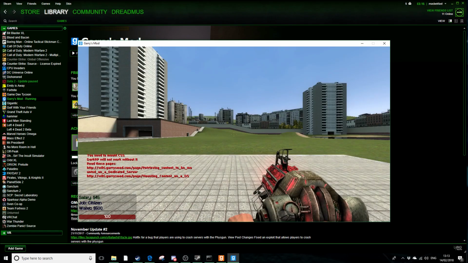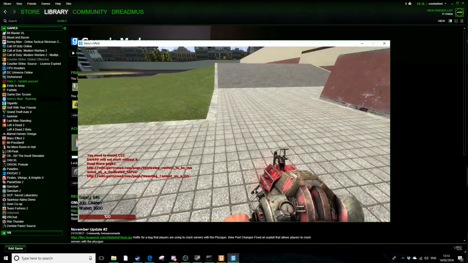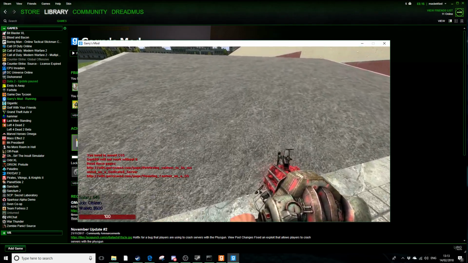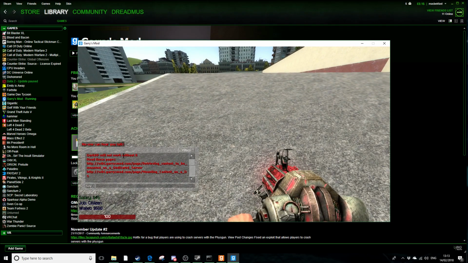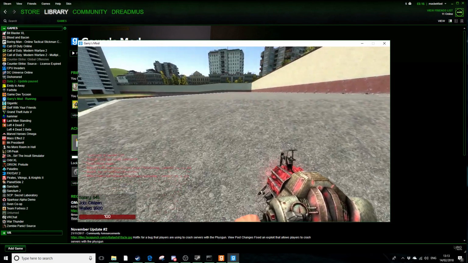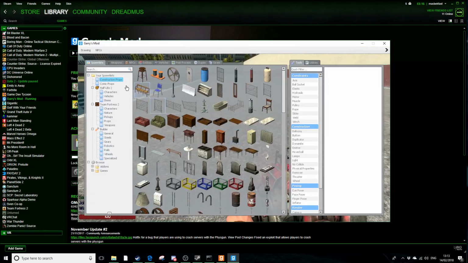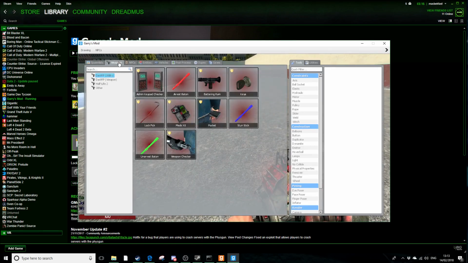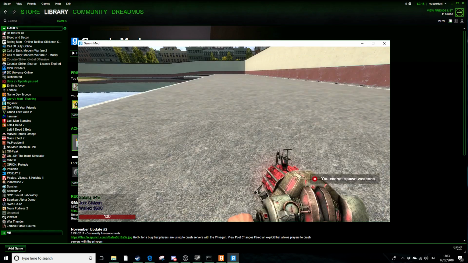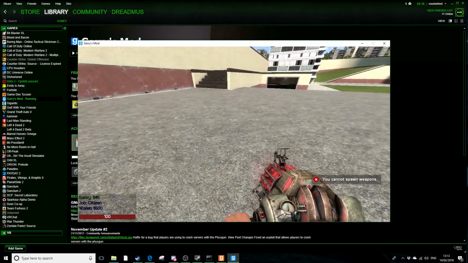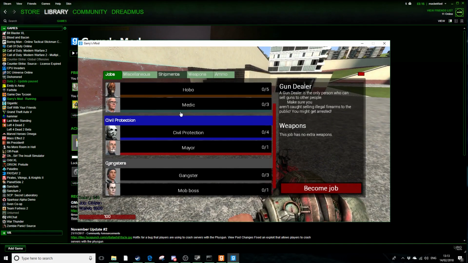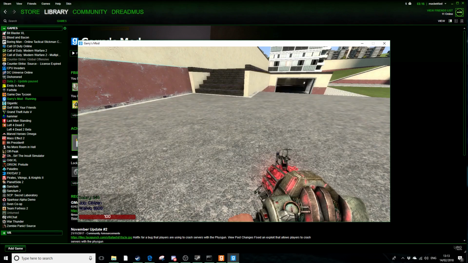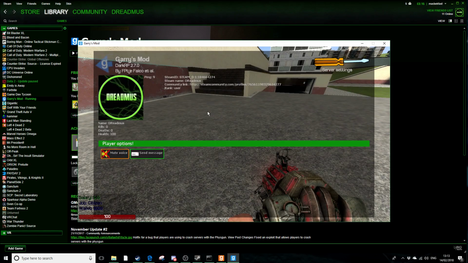Okay, now we're on the server. It says we'll need to mount CSS, in the corner here, but we'll do that in another video. Okay, so this is where you do everything, spawn stuff. You cannot spawn weapons, see the permissions are already done. Here's the F4 menu.